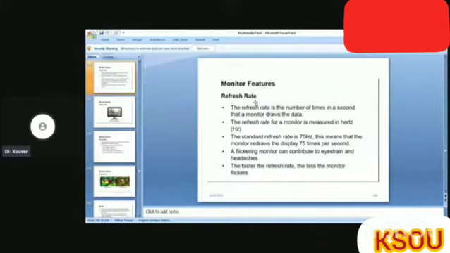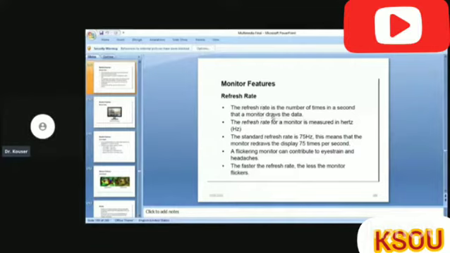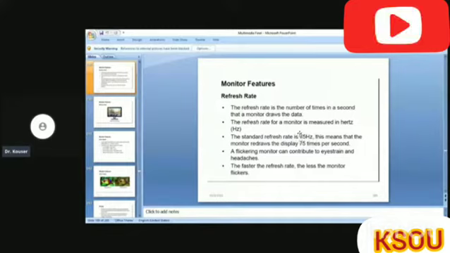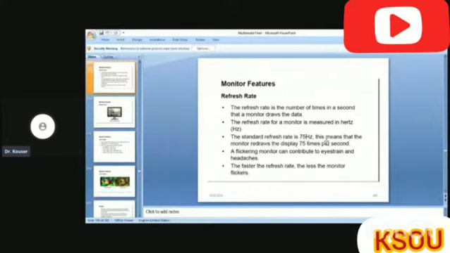The next feature is refresh rate. It is the number of times in a second that a monitor draws the data. The number of times the monitor keeps fetching the data is called the refresh rate. This is measured in hertz. The standard refresh rate is 75 hertz. Even when you're buying a television, you have to look for this particular feature, because the refresh rate of the television is very important. What does this 75 hertz mean? This means that the monitor redraws the display 75 times per second.